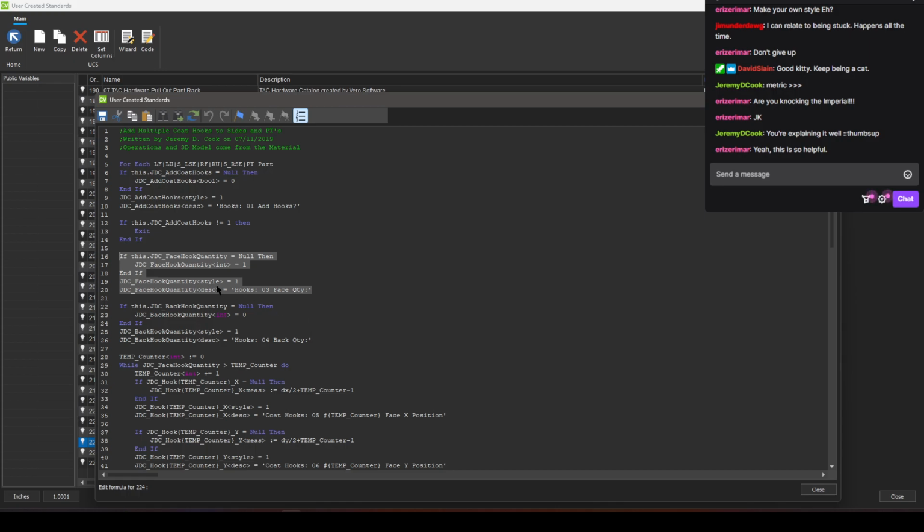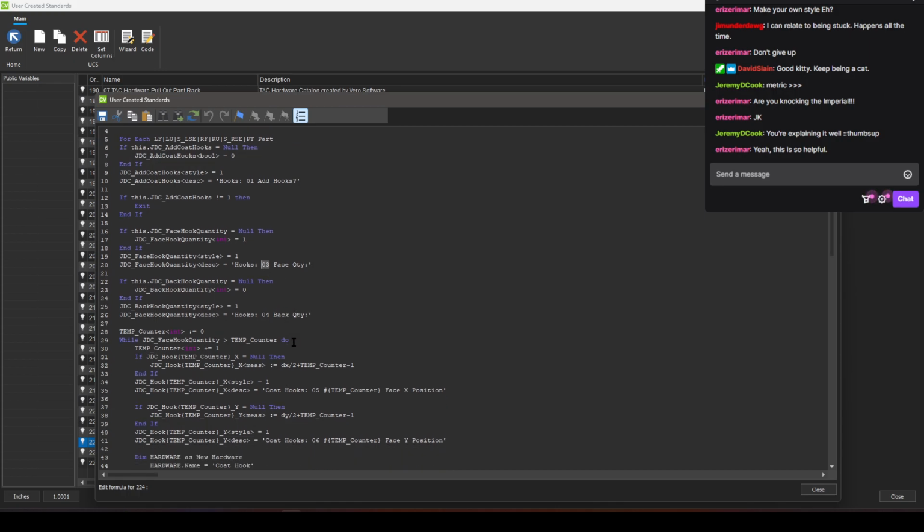So you can simply copy the code and paste it. In this particular case, we've taken face and replaced it with back. These are pretty much identical, except everywhere that these top 5 lines say face, down here they say back. So now we've got 03 face quantity and 04 back quantity. The numbering in here is really just to help organize. It's really nothing more than that. It just helps with organization, right?